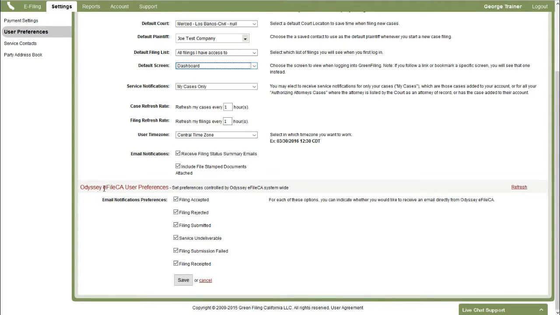So no matter what, a number of emails are generated by the Odyssey eFile California system. The filing accepted, rejected, submitted emails all come to you every time you submit a filing. But you also get an email from Green Filing with those indicating filing accepted and rejected. So we actually recommend you turn the Odyssey eFile California ones off and turn on the Green Filing ones, just as a way to manage and limit how many emails you get. The emails you get from Green Filing will contain all the information you need.